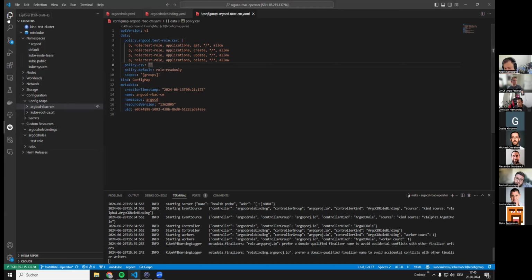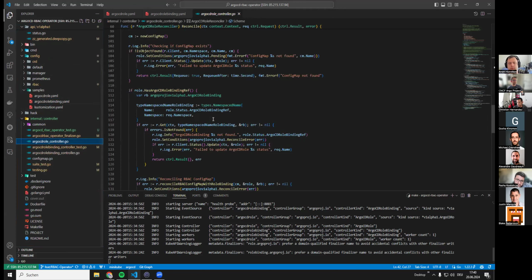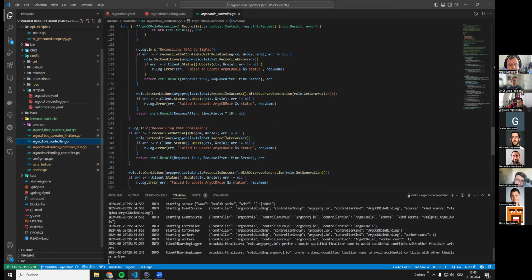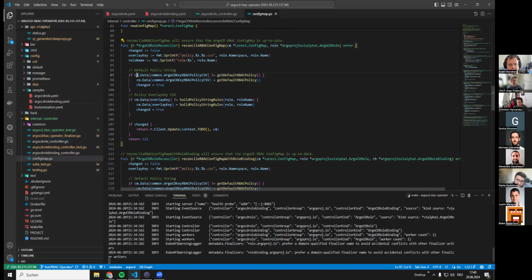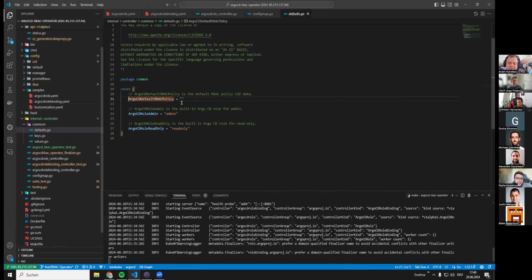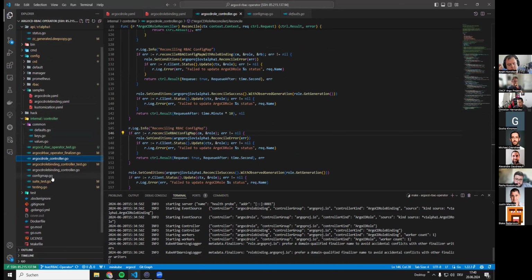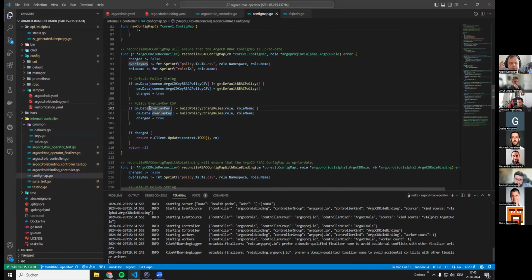So when it's changed manually, let's get into the code, yeah, the controller. It reconciles the config map. It checks the config map data under, for example, the policy key, like policy.csv. If it's not the same as the default Argo policy that's defined right here, which is empty right now, it will be set to that default value. And it also checks for an overlay key. It's then created here. If it's not the same when we build the string again, so if it was changed manually, it will go back to the same policy that was defined through the CRD.